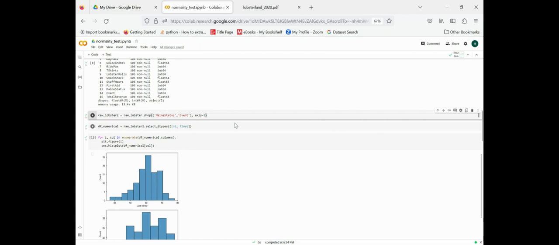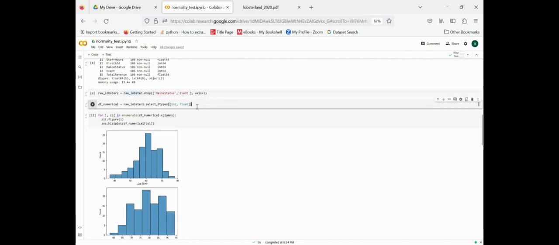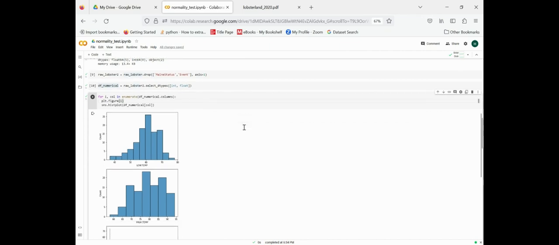So how do we do that? That is by using the drop function. And we say axis equals 1 at the end because we want to drop columns. So give it another name, in this case, raw lobster 2. And then we isolate all the variables that are either integers or floats. Give that another name. In this case, we'll call them df numerical.